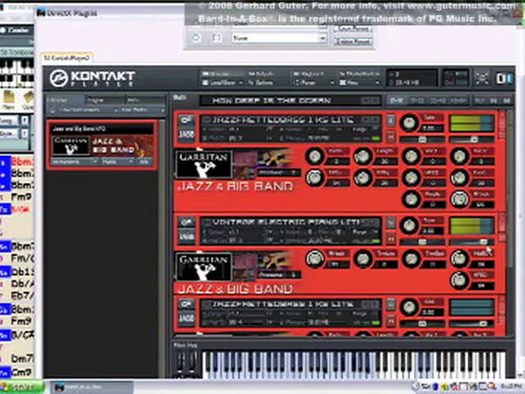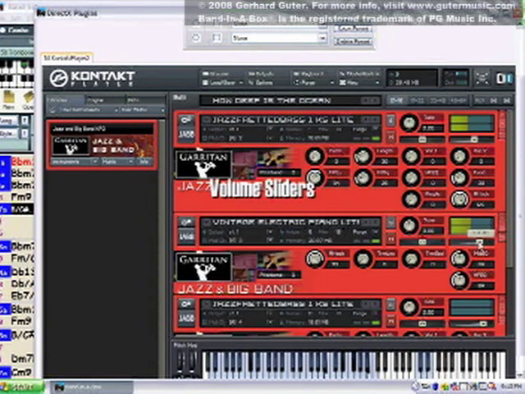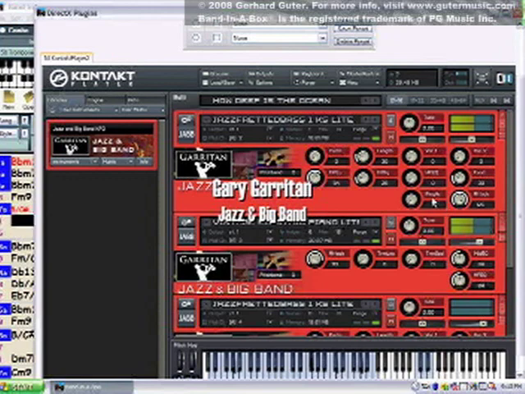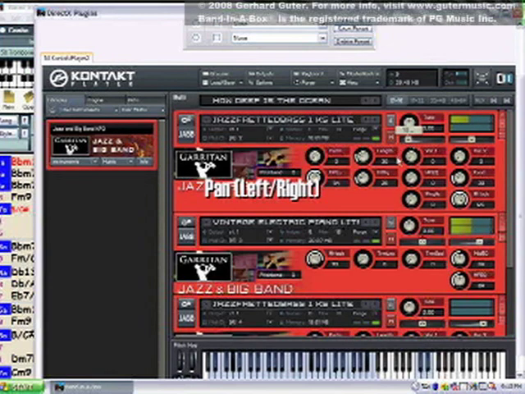Collapsing the Outputs window gives me access to the individual instrument volume sliders. I can now assign individual volume settings for instruments. Once again, these instruments are all part of the Gerhard Jazz and Big Band collection. Notice here that I can move pan sliders individually as well. This can be useful if you're making accompaniments for rhythm section players.